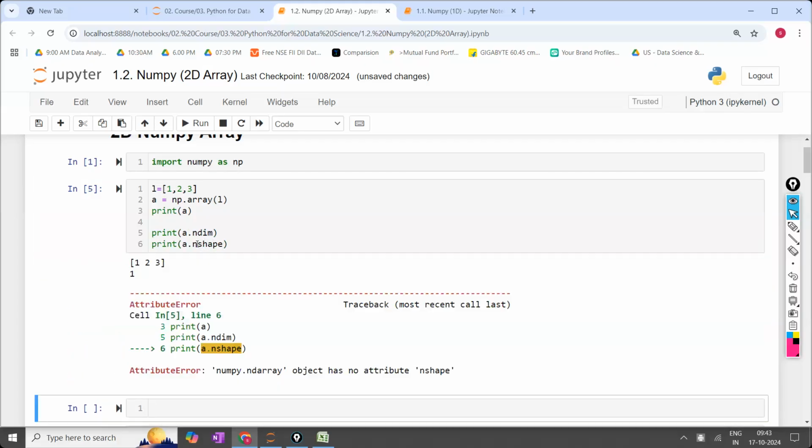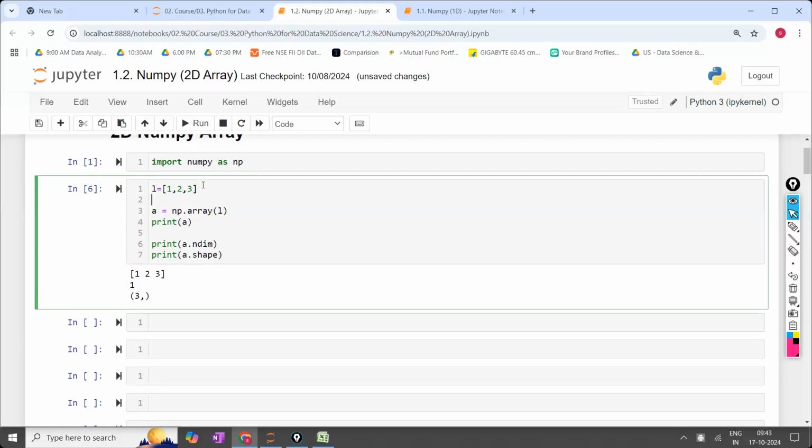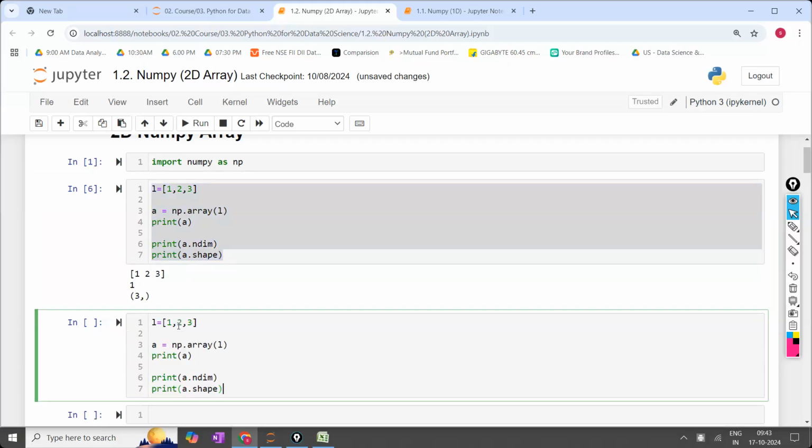What is the shape there? Shape, and it is going to give 3 comma. So when I take the list of 1 2 3, this one. Now my point is, now my list, I want not one row, I want multiple rows.